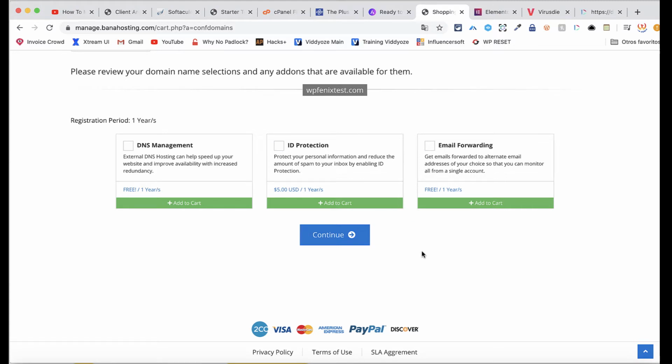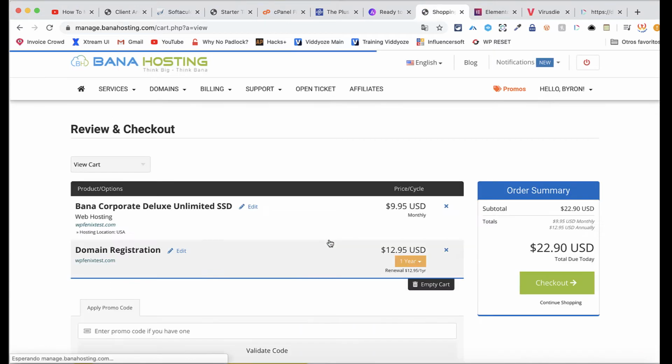A lot of people select the ID protection because they don't want any of their personal information to be floating out there. So they don't want their name or their address to be public on the internet. All right. So I'm not going to select anything. I'm just going to click continue.